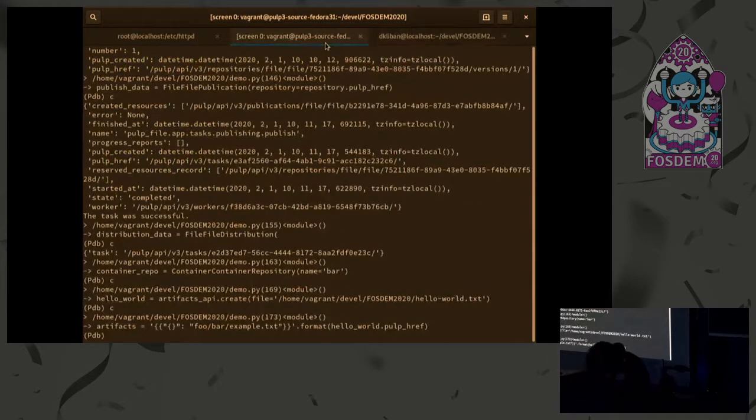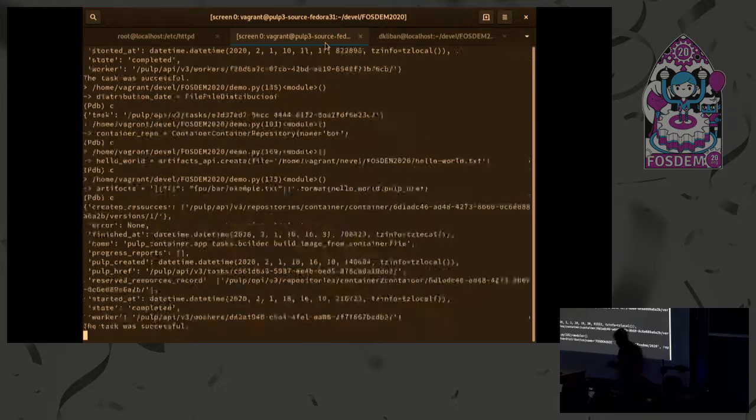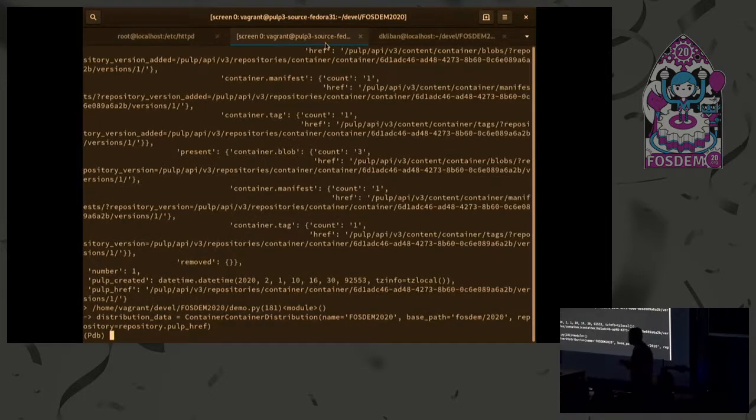So let's go back to here, and we're going to execute this command to build the container. This takes a few seconds. Most of the layers are already cached on my machine, so it doesn't need to download them from the internet, but it is building a new image with that new file inside of it. Whenever it finishes, we will be able to pull down the image and run it. Under the hood, the Pulp worker is actually running Buildah to make the container.